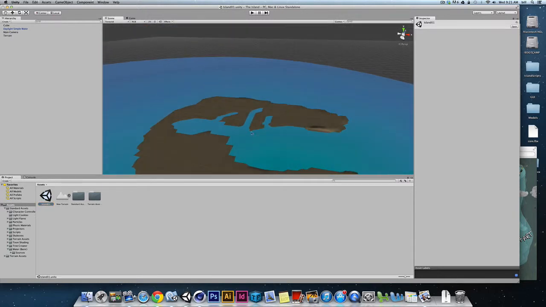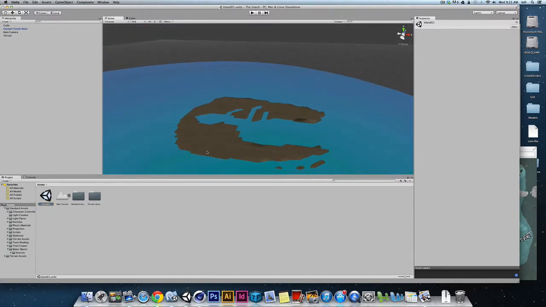So with that, I'm going to continue to refine this. But before I spend too much time, I want to get in and walk around on this island to make sure that the size and the scale is what I hope it would be. But I'll do that in the next presentation.